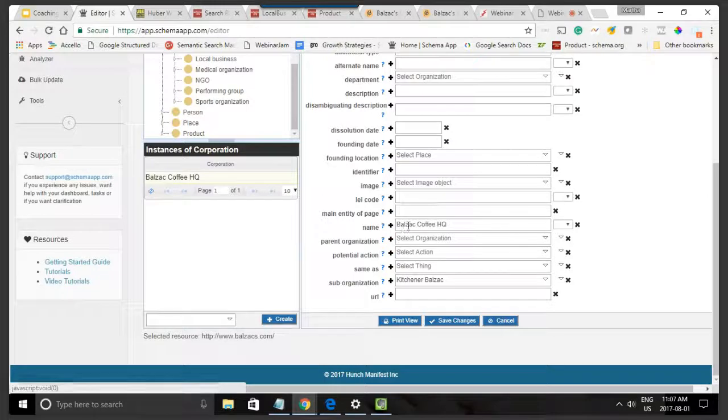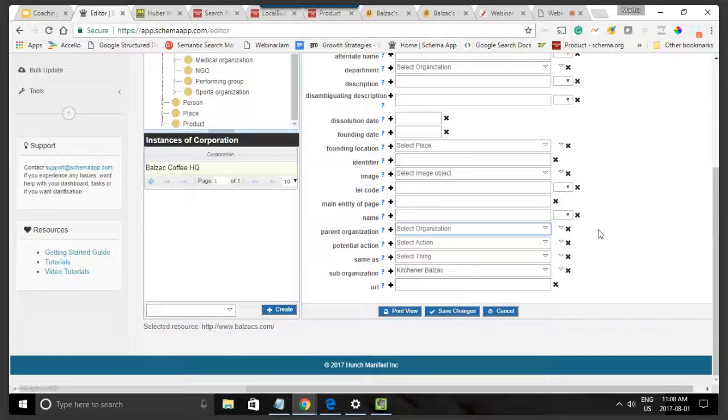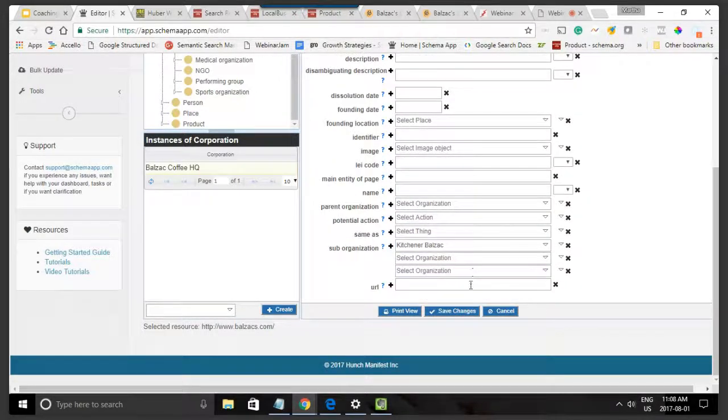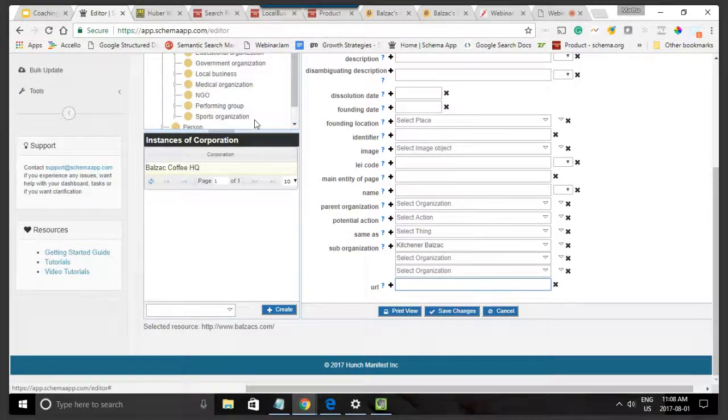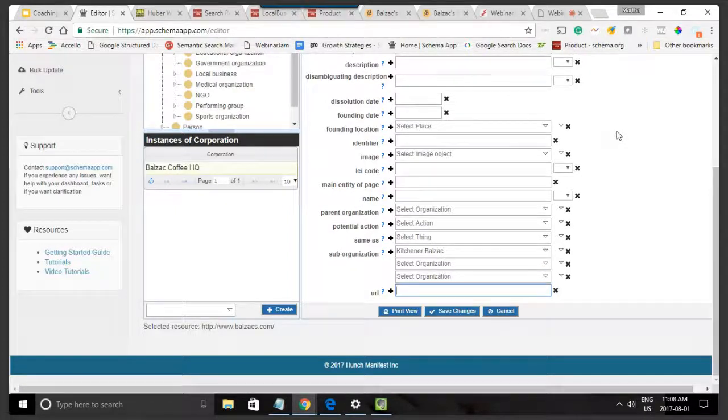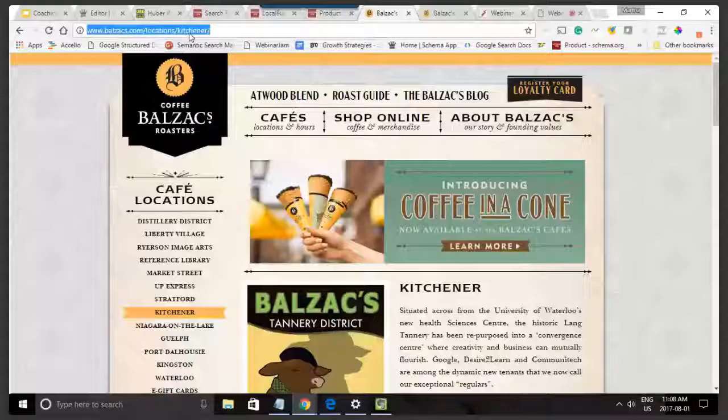And so for each of the, oh, I made a mistake there. That's not for a name. We want that in parent organization. All right, we want it in sub-organization. There it is, Kitchener Balzac. I was just making a mess there. So Kitchener Balzac. And then you could do the additional ones here for each of the locations. Alternatively, you could add those in by coming in here and creating the local business markup. So that's how we're going to relate the two.